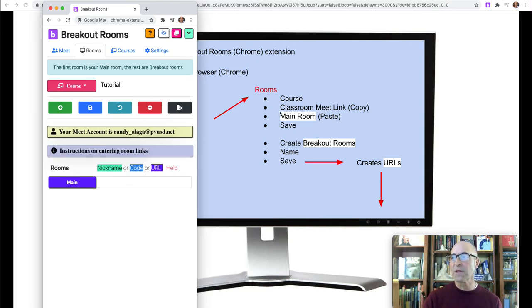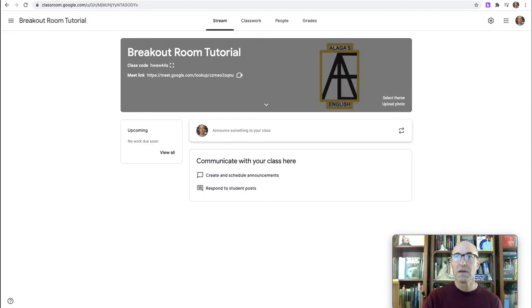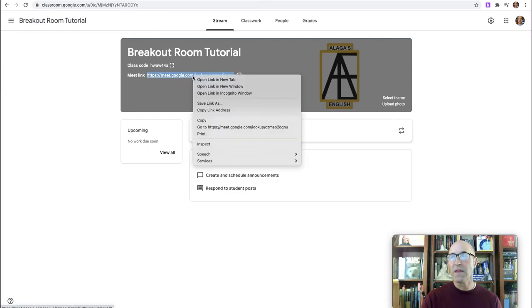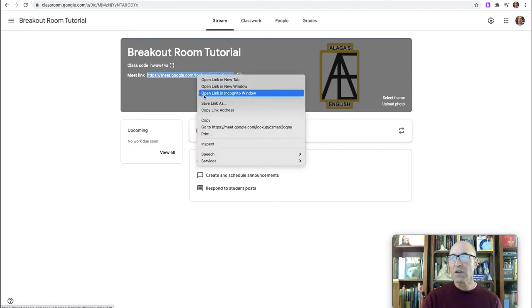What I'm going to do is go and get my classroom meet link, and I'm going to copy that, then come back and paste that link right here and then save it. What's that look like? Well, it's going to look like this. Go to my classroom, and I created a breakout room tutorial. Generate this code right here, and then go here and copy it. Okay, you don't want to copy the link address, you want to copy that actual piece of text.